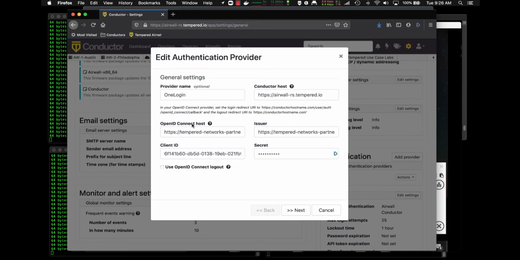Next, you'll add your OpenID Connect host. So this is the OneLogin, and I'm just going to go ahead and arrow across here so you can see the exact syntax. This is my login to OneLogin, and then the issuer, like I showed previously, is going to be the same, only we're going to have /OIDC/2, and then the client ID and the secret came from that SSO page within OneLogin. We don't check Use OpenID Connect Logout as that's not supported.